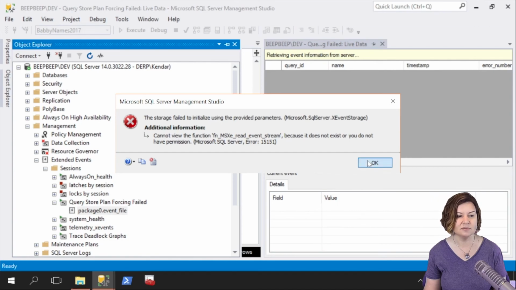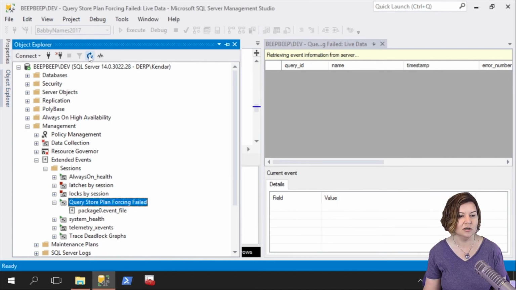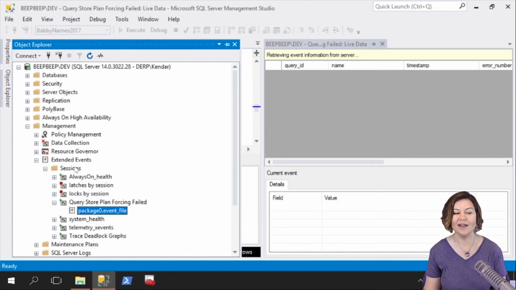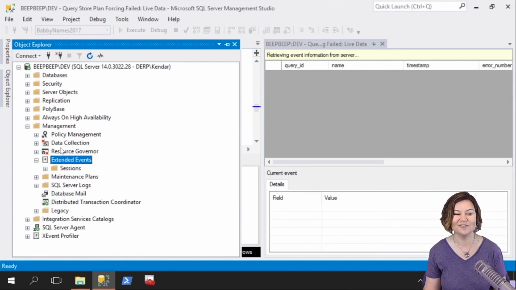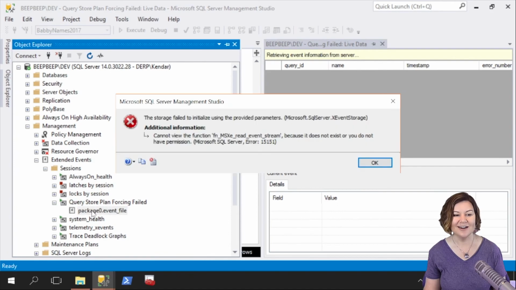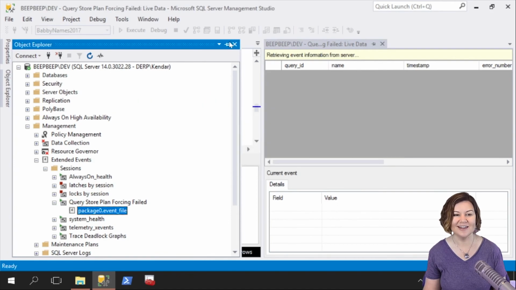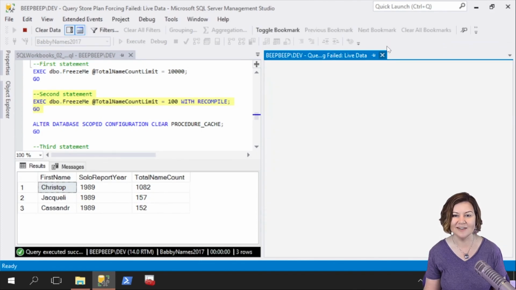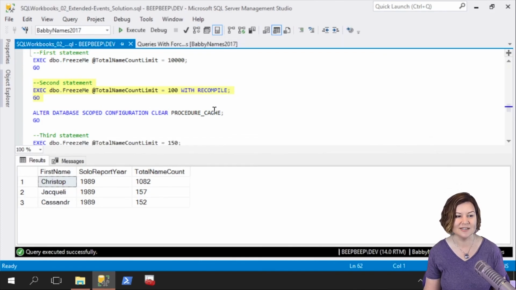Cannot view this, because that's interesting. Let's refresh here. Well, that's interesting. I may have refreshed at the wrong level. Let's refresh at the extended events level. Let's open this here. And it is still not liking the file I have set up. All right, I think there may be a problem with the trace that I've set up here. That is very interesting.